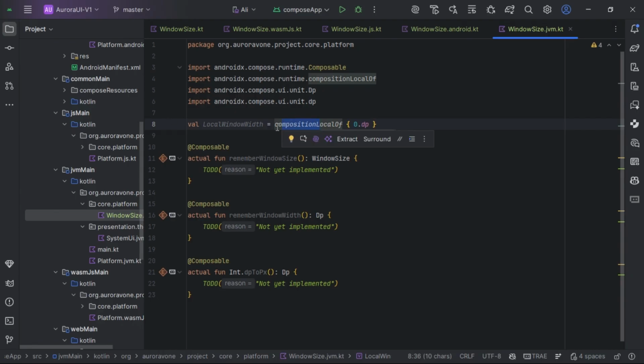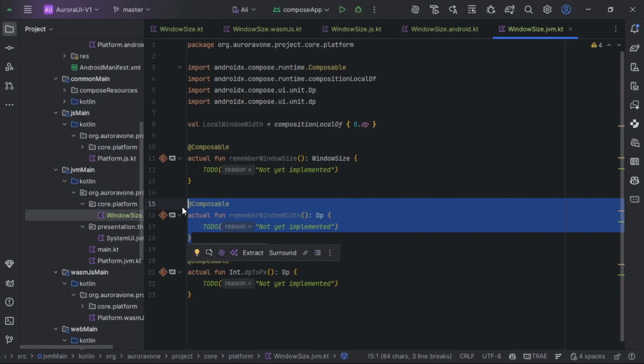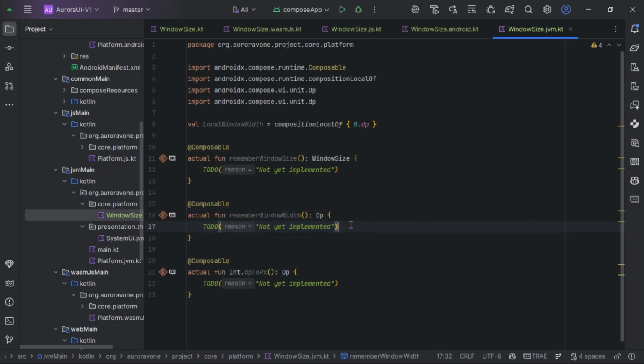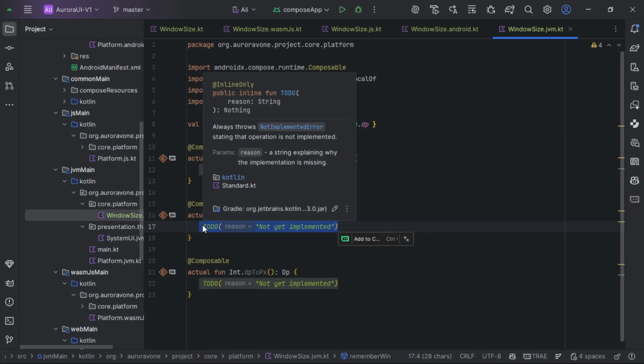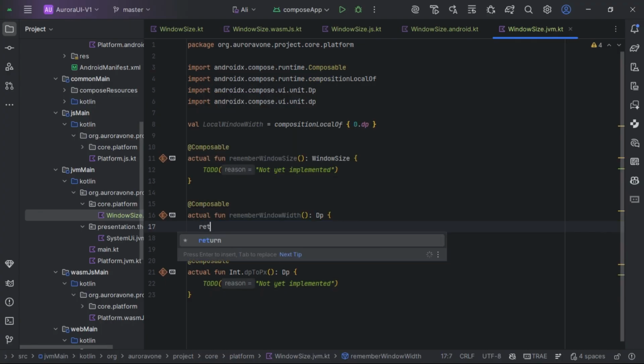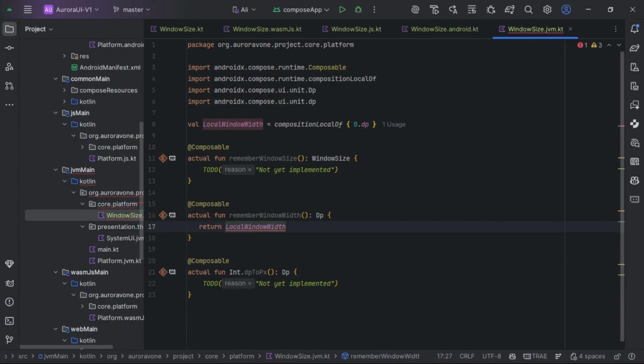So it's used to provide the window width from the root to any descendant within the UI tree that is within the main tree. So now we are going to implement the actual function over here, and we shall also depend on the variable that we just created. So this will only return the local window width that we just created.